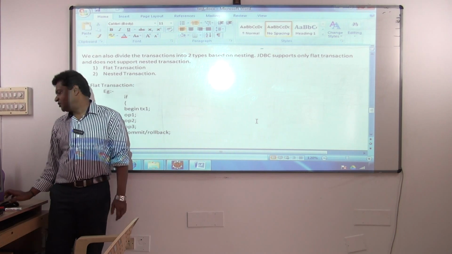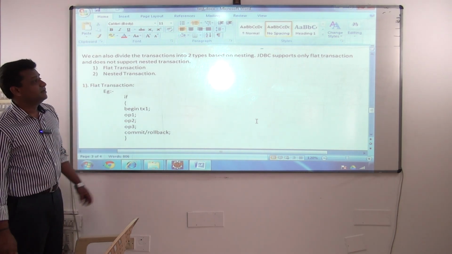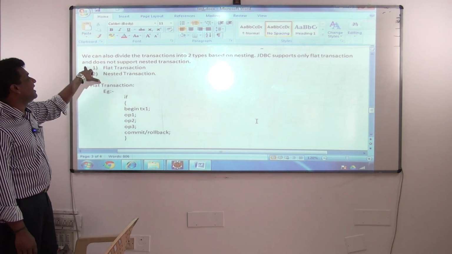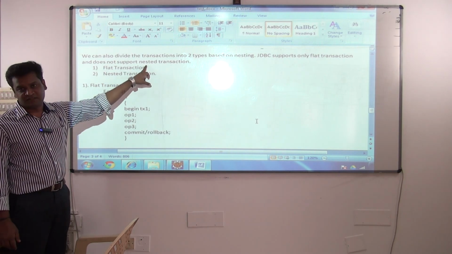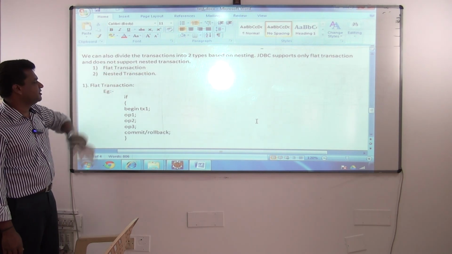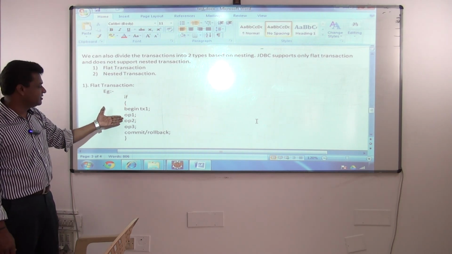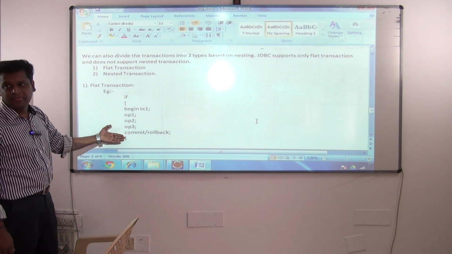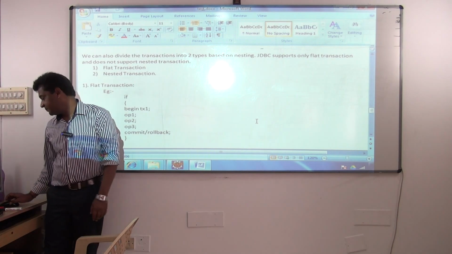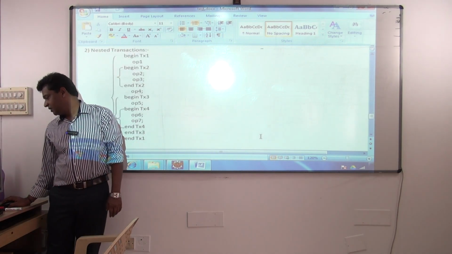We can also divide the transaction into two types based on the nesting. JDBC supports only flat transaction and does not support nested transaction. There are two types, flat transaction and nested transaction. The example which I gave you is what? Flat transaction means it will begin like this and it will commit or roll back. But nested transaction means it will be like this.